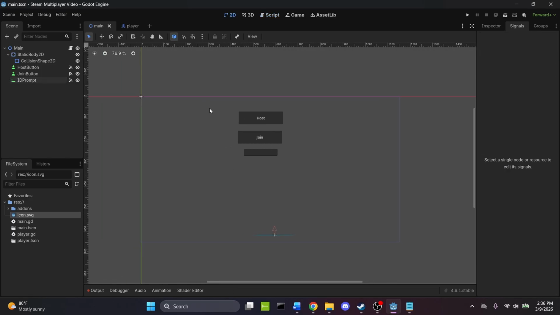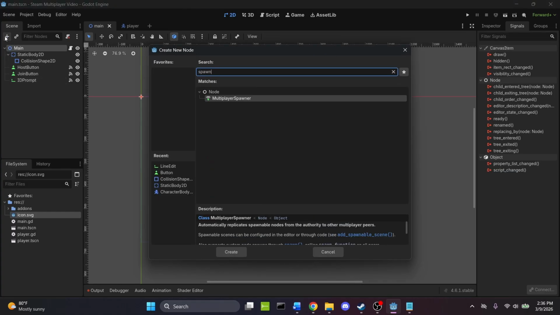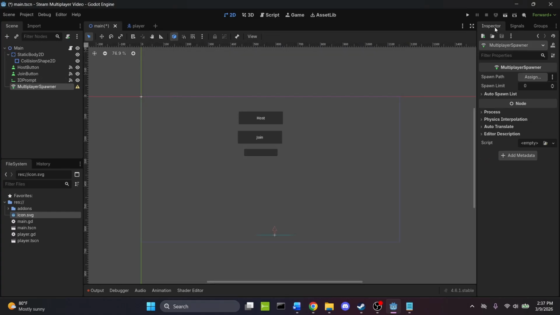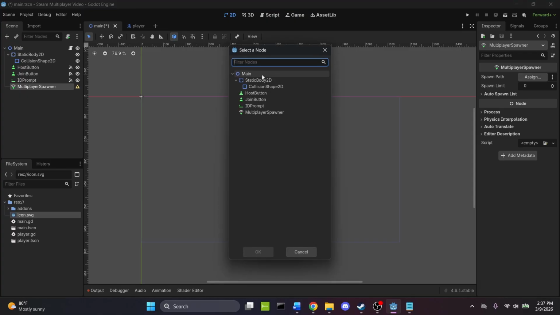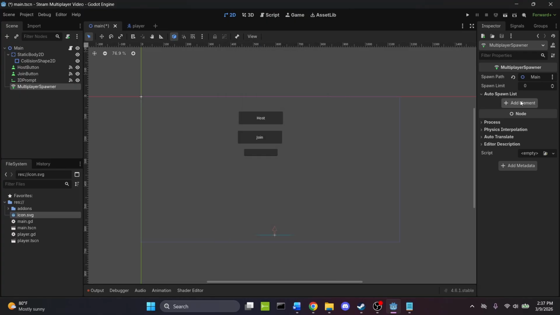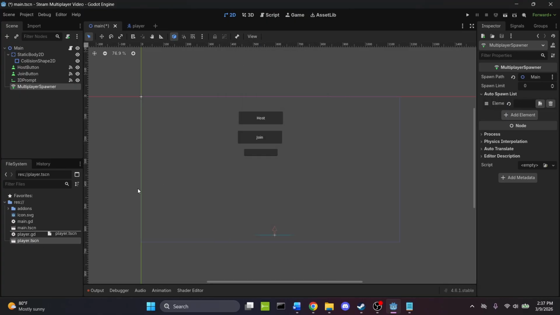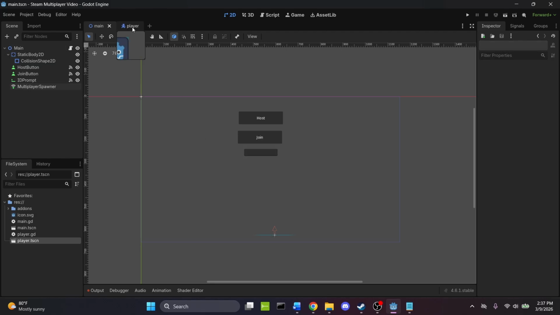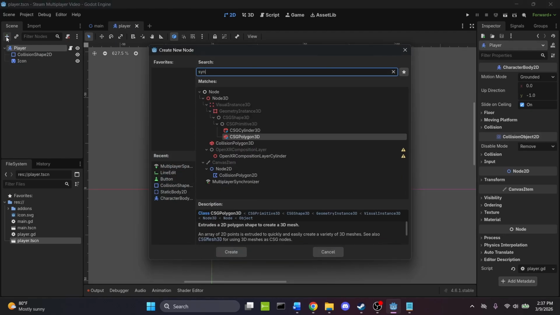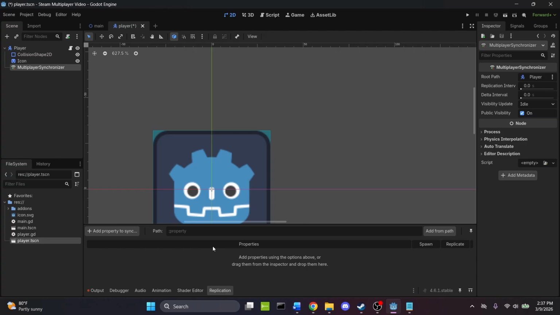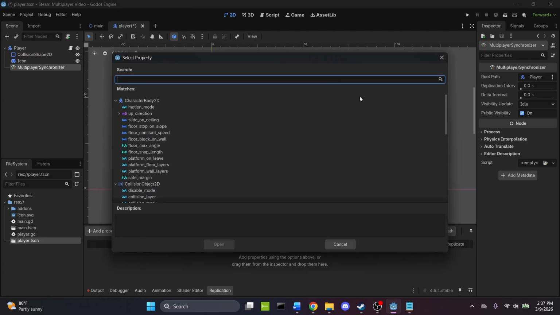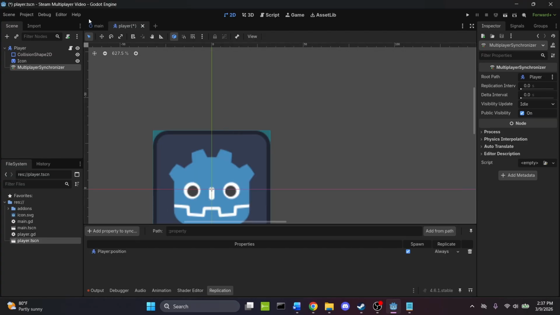And yeah. So with that set up, the next thing you want to do is add a multiplayer spawner. In this spawner, the spawn path is where it's going to be spawned. So in the main scene, and in spawn list, you want to add the player scene. This is what it's going to spawn. And in the player, add a synchronizer. In the synchronizer, add a property to sync the player, and you want to synchronize the player's position. So for both the host and the join people, they should synchronize their position so that it's not client side, you know?